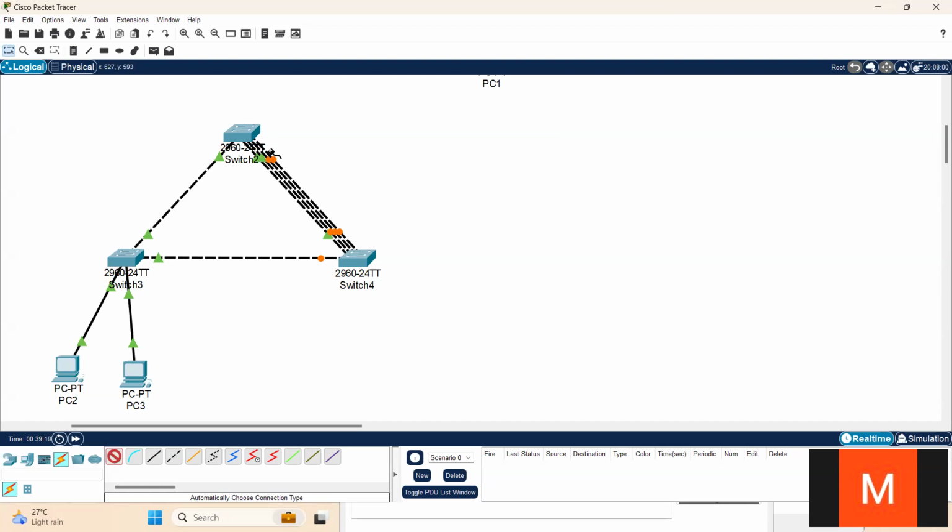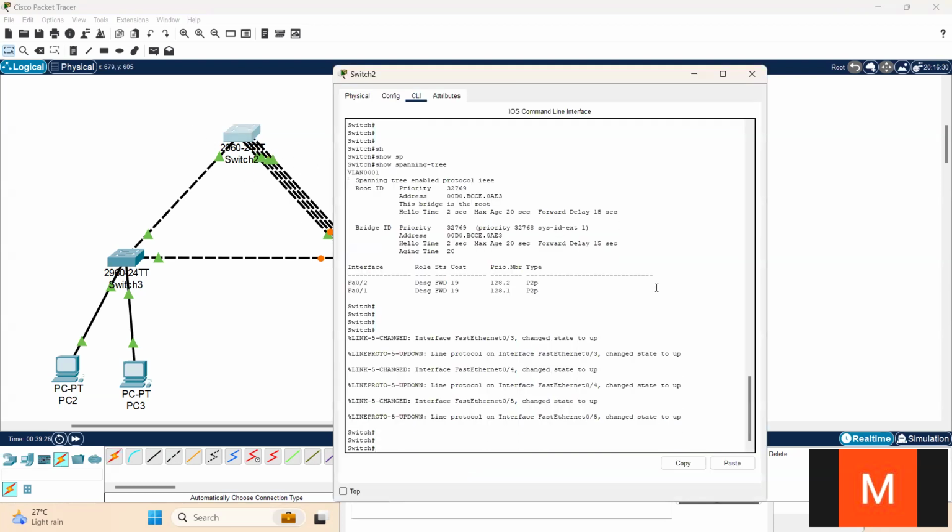These are the physical wires: the first physical wire, second physical wire, third physical wire, fourth physical wire. So these all are the four physical wires, and they will be combined as one logical wire. Here you can check the configuration part.